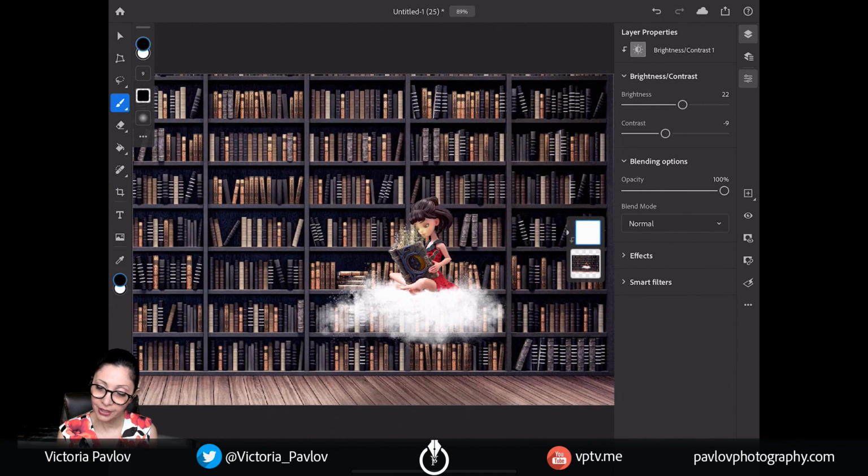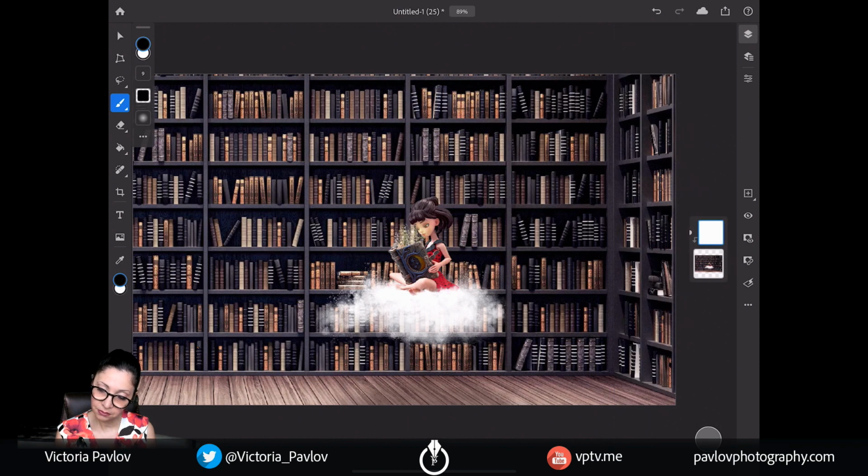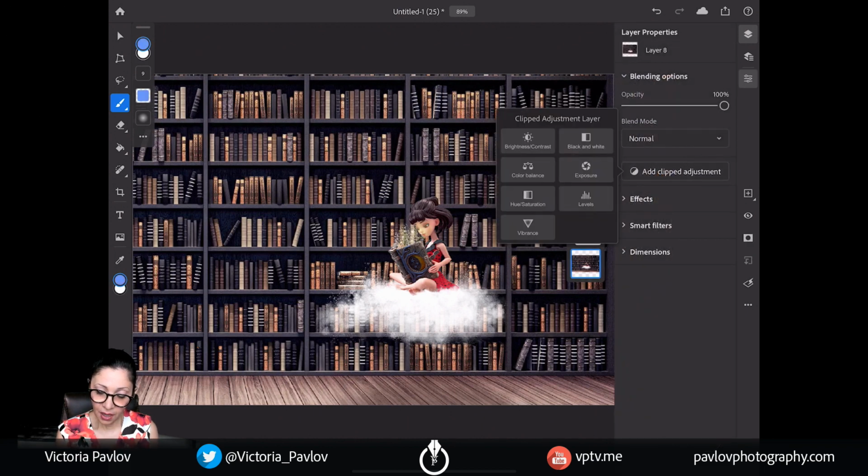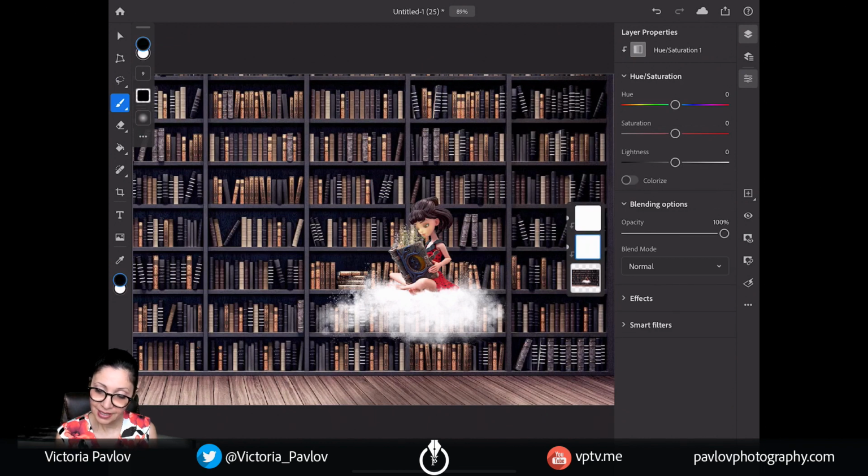Maybe I would like to add something else. Let's add, I don't know, hue saturation. Let's play with it. Using hue saturation, you can create a completely different mood. Guys, it's up to you. So you don't need to be stuck with your default colors or default mood. Look at this.